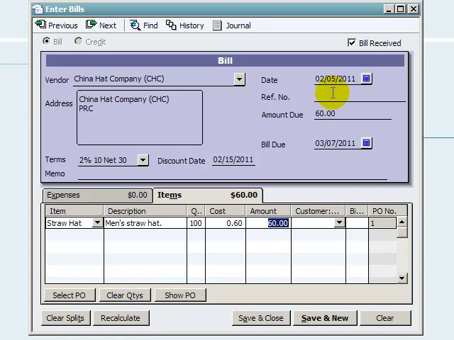Now the reference number up here is invoice number 452. That's the number that China Hat Company billed us on. So we'd actually received an invoice numbered 452. Be careful that you do pay attention to the dates up here. We did receive this on 2/15/11 because those dates will impact whether we get the discount or not.